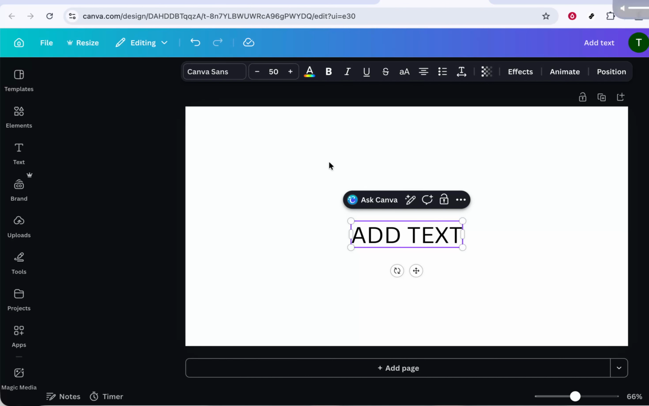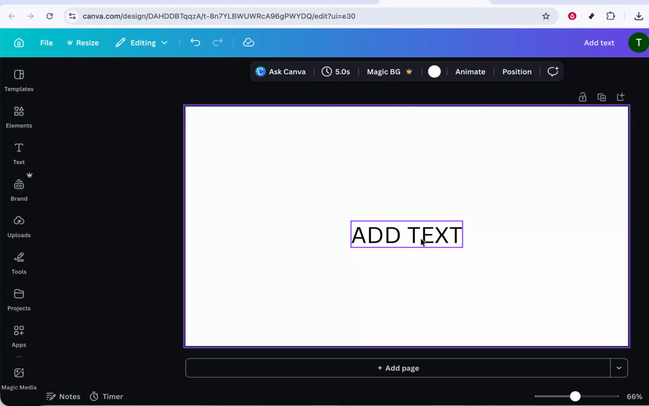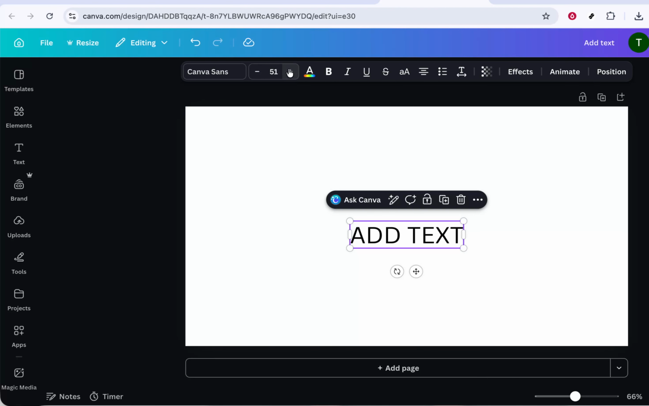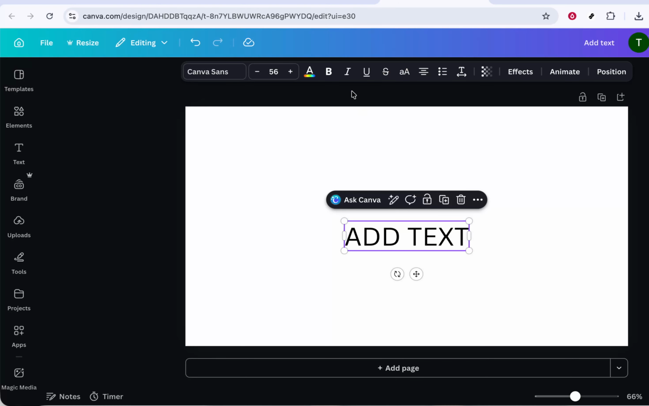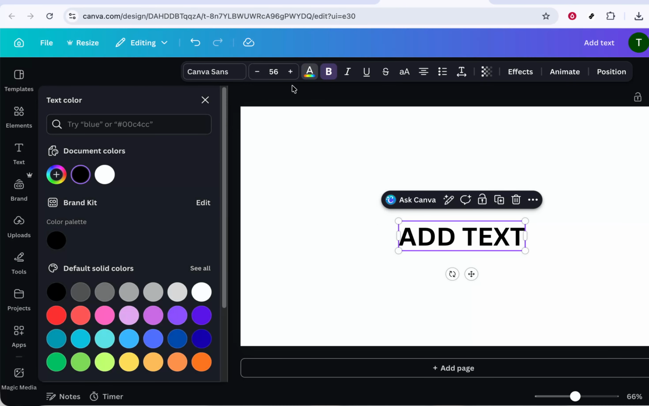Once your text is in place, you can click and drag the text box to move it around your design, or drag the corners of the box to adjust its size. From here, you're ready to customize things like font, color, and alignment using the toolbar at the top. But the core process of adding text is exactly what we just covered. Open the text menu, add a text box, and type in your content.